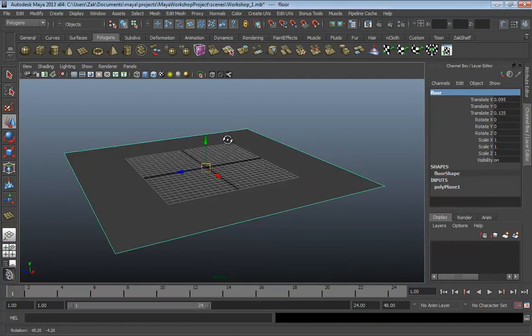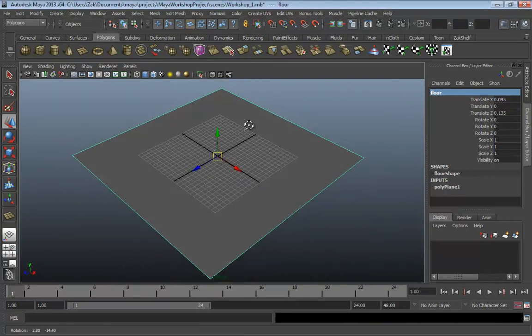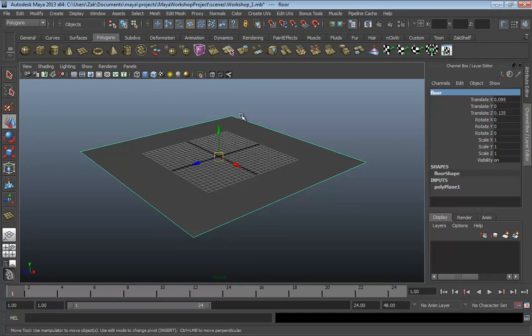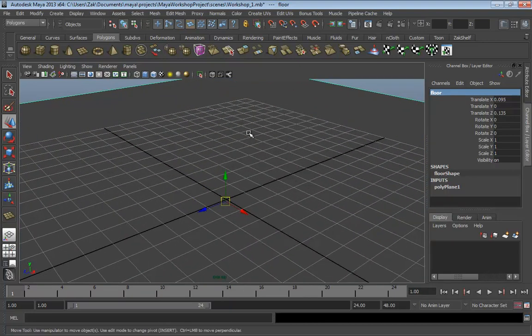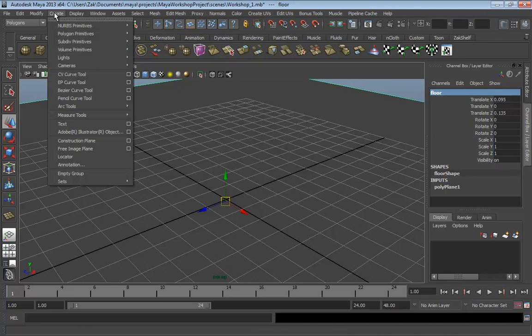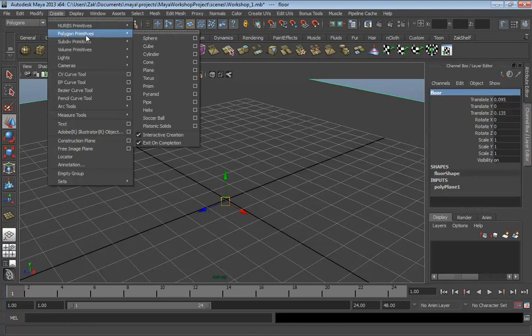Okay, so we've got the basis of our scene, or it's just going to be a little floor, and now we need to create our first character. Now, I don't want to let anybody down, but this character is going to be pretty simple. And here's how we're going to make it. Let's start off by going to Create. We'll go to Polygon Primitives and just make a cube.